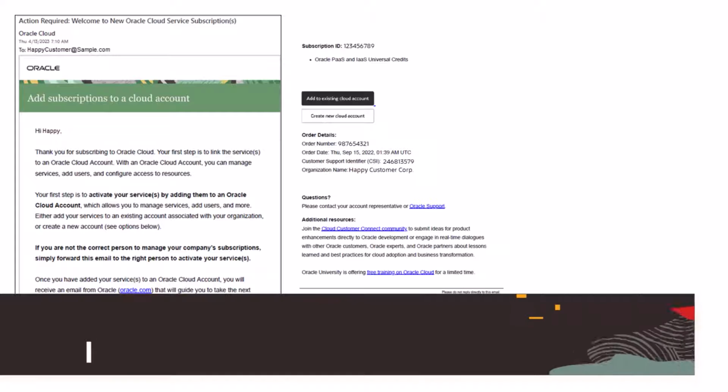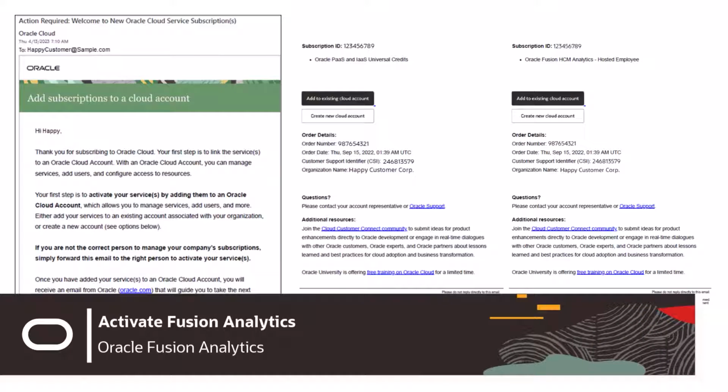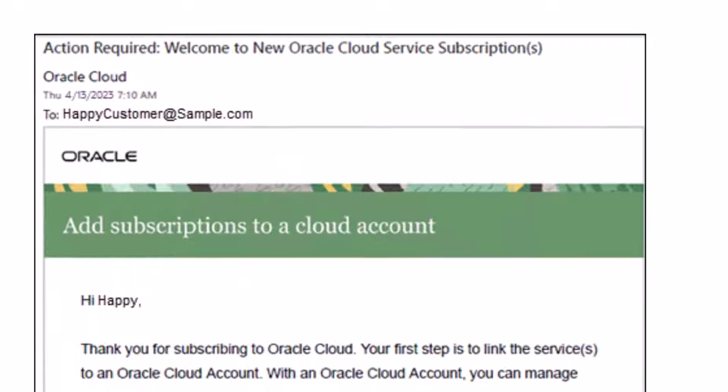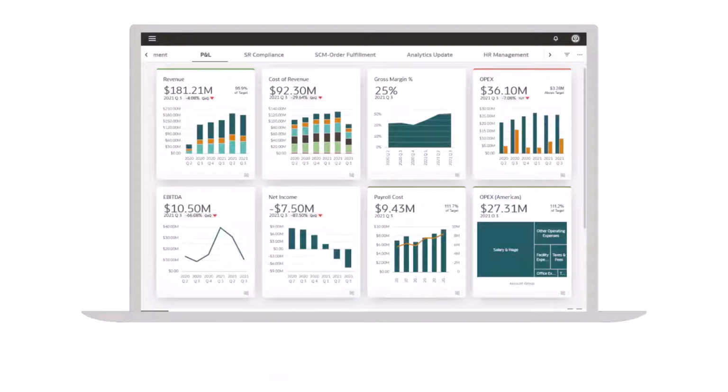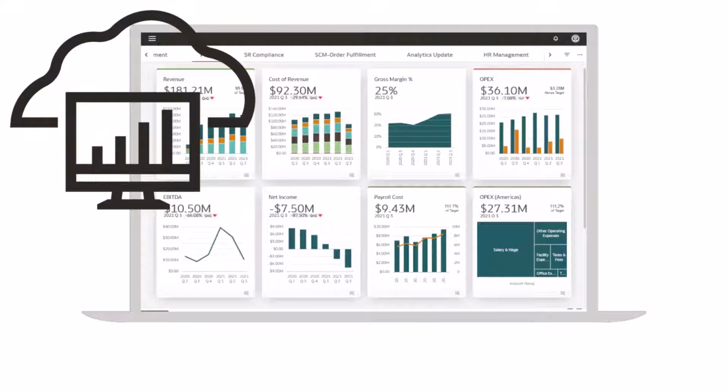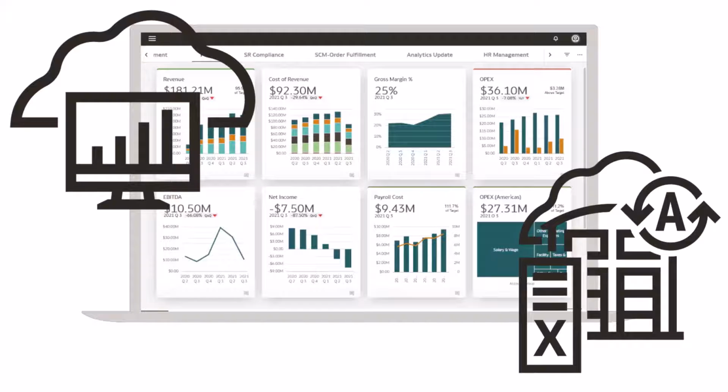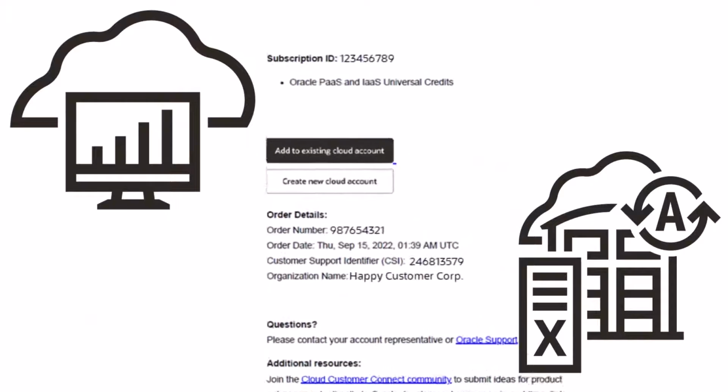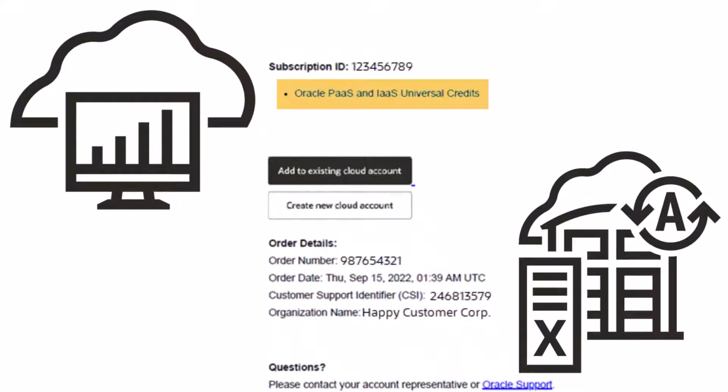Activating Fusion Analytics is a simple task when you follow the steps to activate the associated products carefully. This video applies to subscriptions with welcome emails received on March 8, 2023 or later. Fusion Analytics depends on functionality in Analytics Cloud, an autonomous data warehouse. Both these services are only available in a cloud account with Universal Credits or UCC.